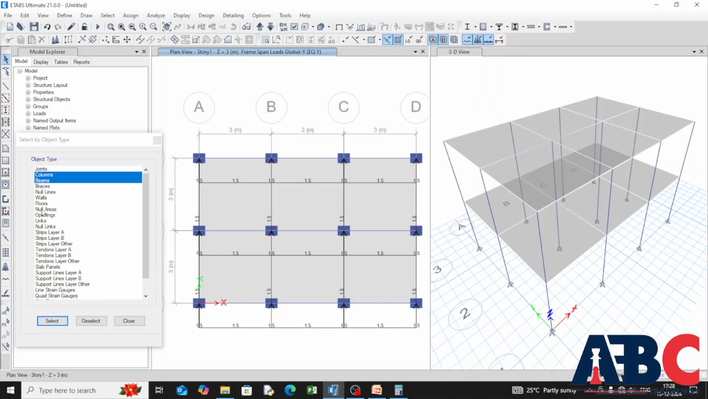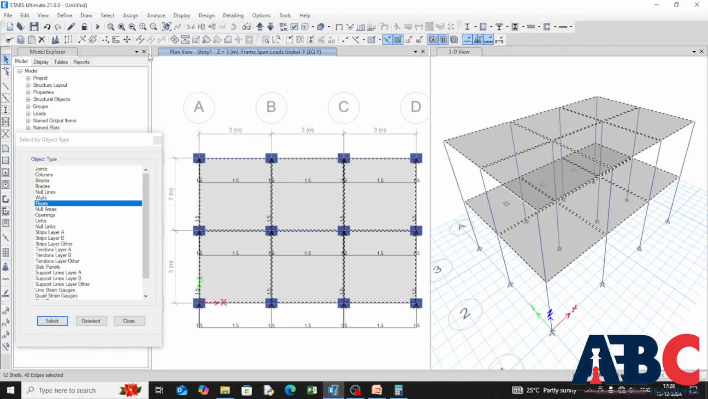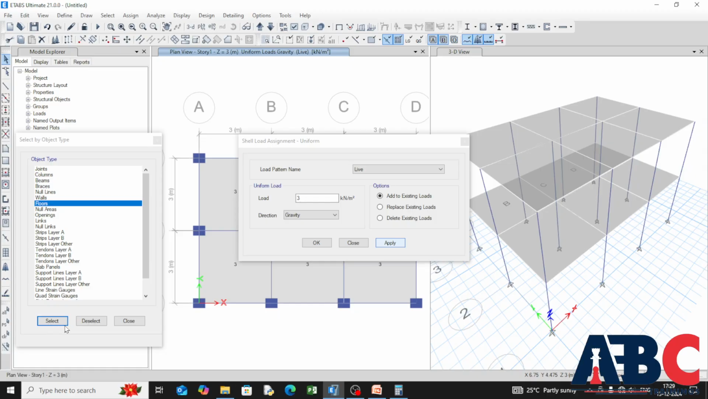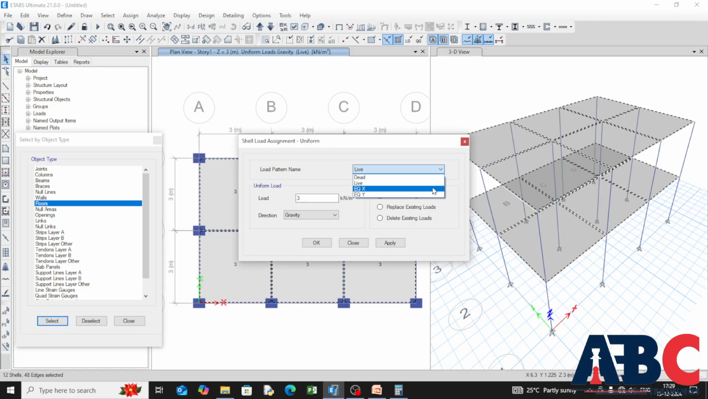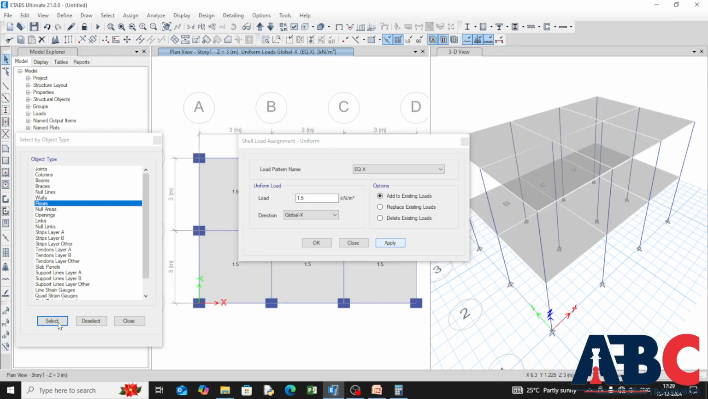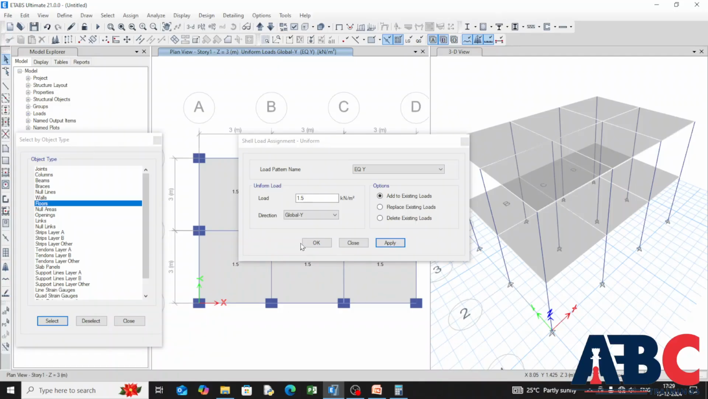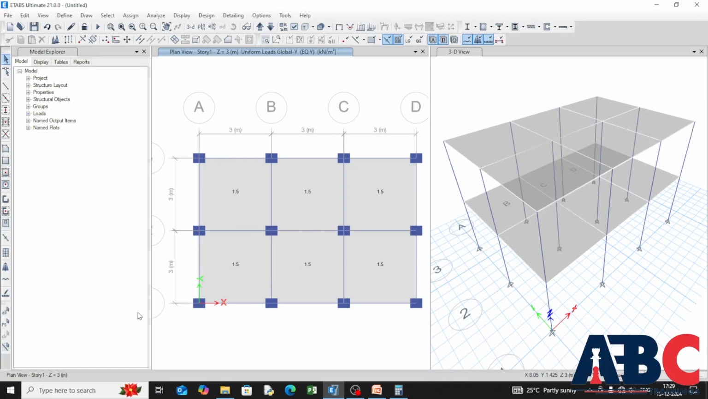Okay, similarly for floor, select assign shell load, uniform load, live load is 3, apply. Then select earthquake load 1.5 for X direction, apply. Then select, then apply, and okay, all things we have assigned.